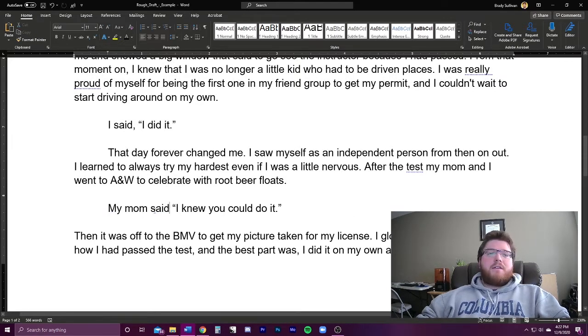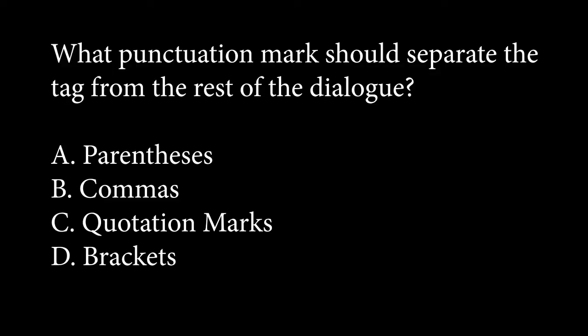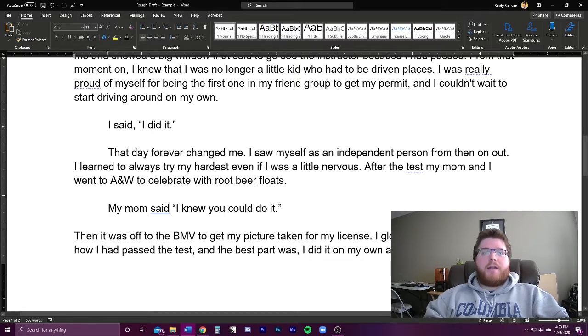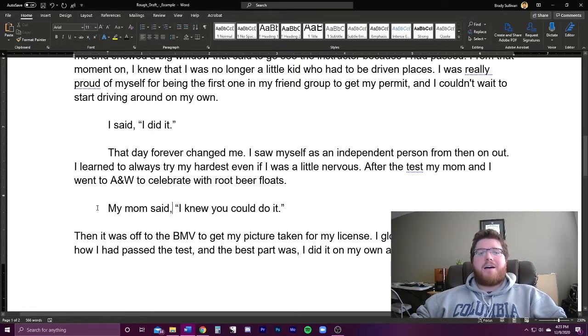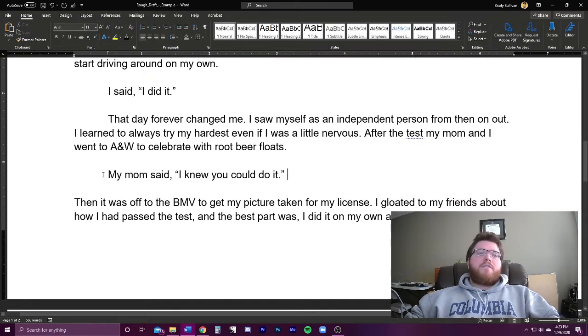My mom said is already properly capitalized. It's already got the correct word. We just need to separate this tag from this dialogue using what punctuation mark? That's right, a comma. Very easy stuff. So we've got my mom said, that's my tag, punctuation before quotation. I knew you could do it. Punctuation before quotation, formatted properly.